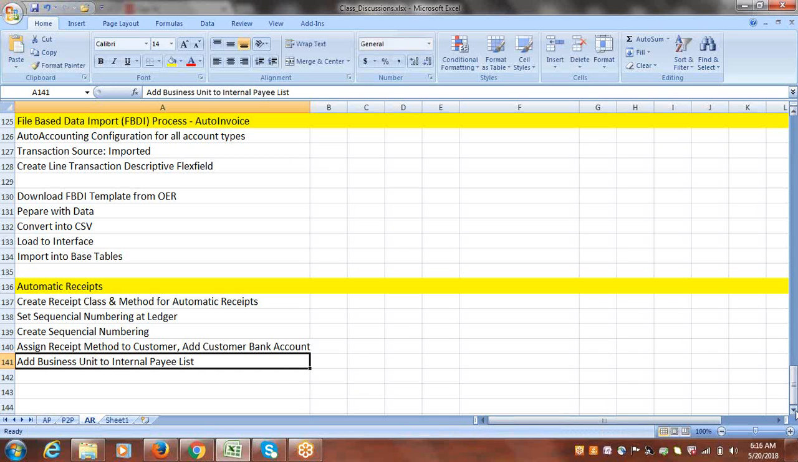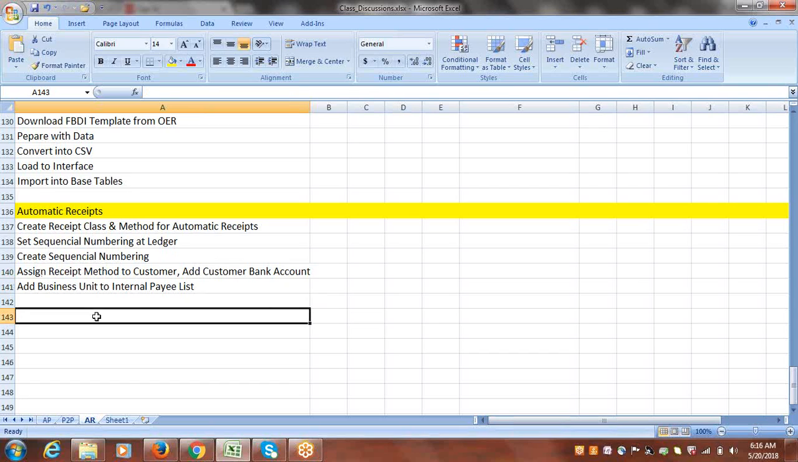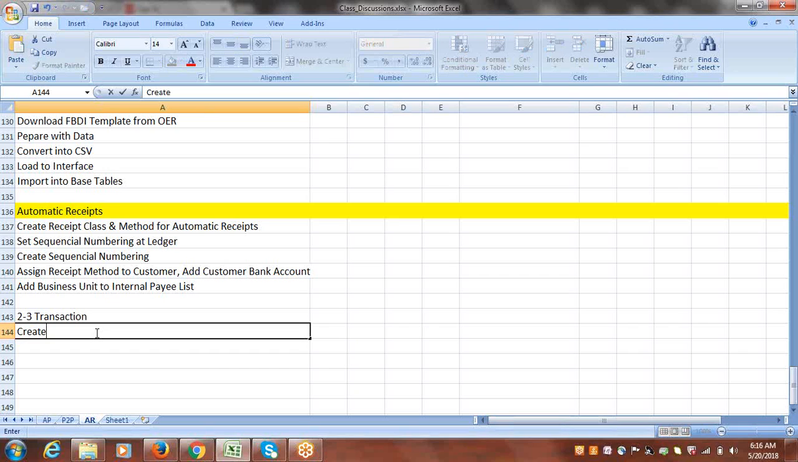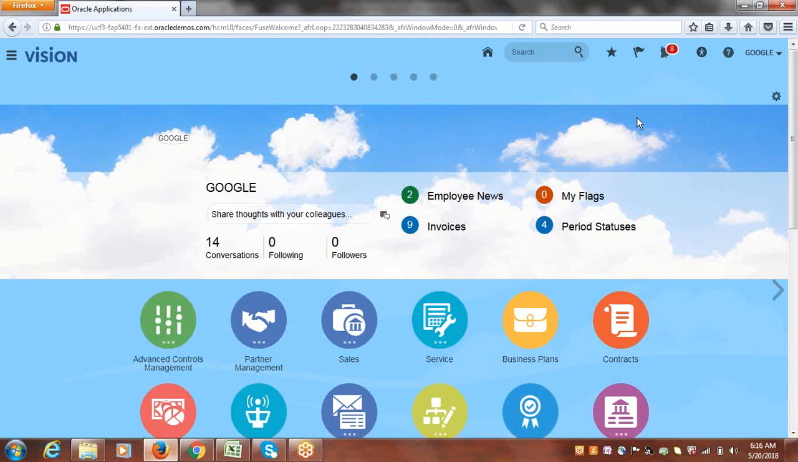these automatic receipts. So after completing these setups, we'll create 2 to 3 transactions, and we'll see how to create automatic receipts for the same. Fine. First we'll go and create the receipt class and method for automatic receipts.